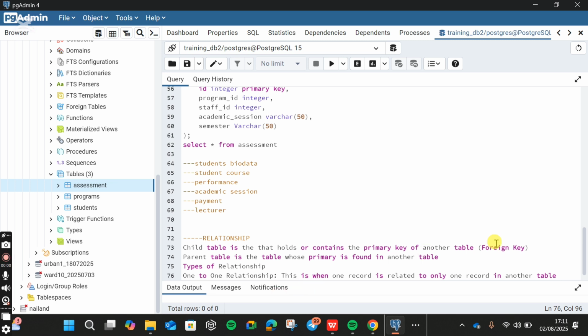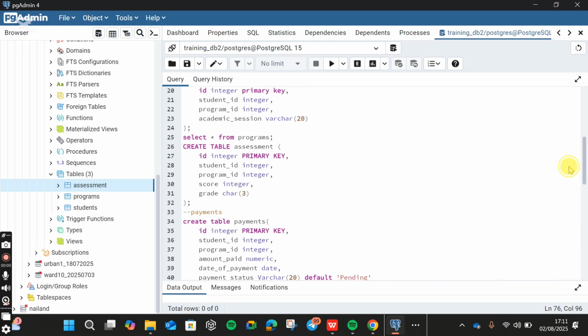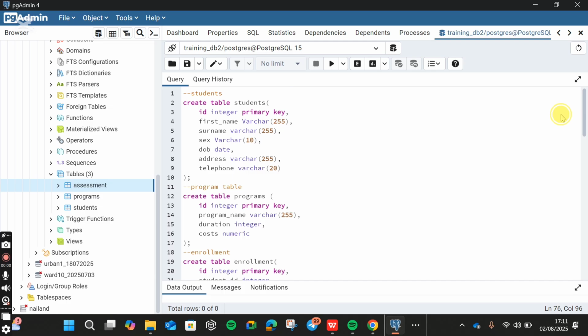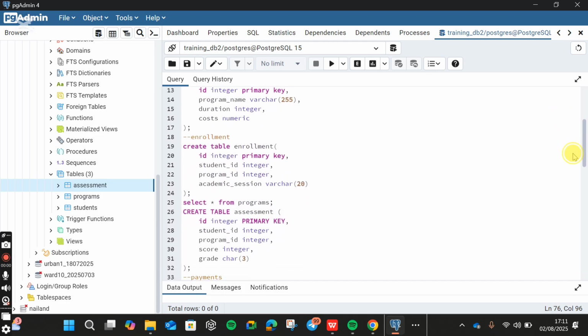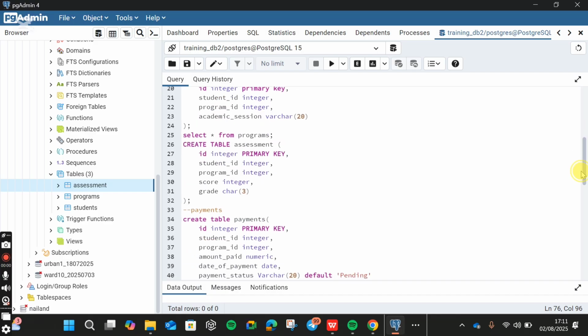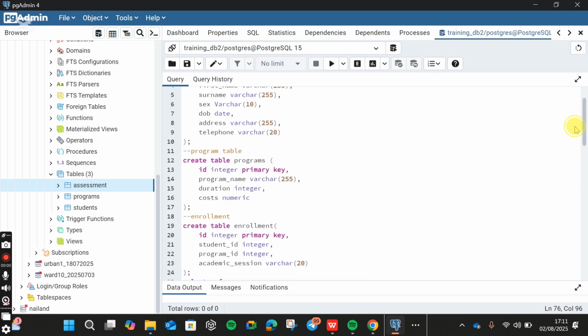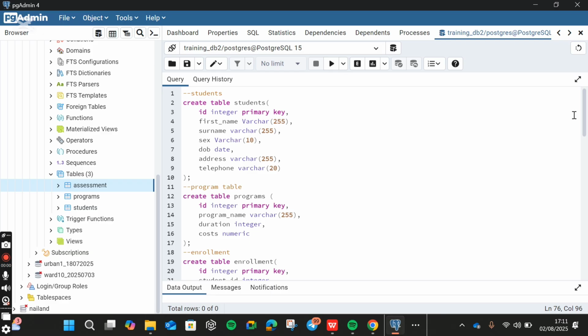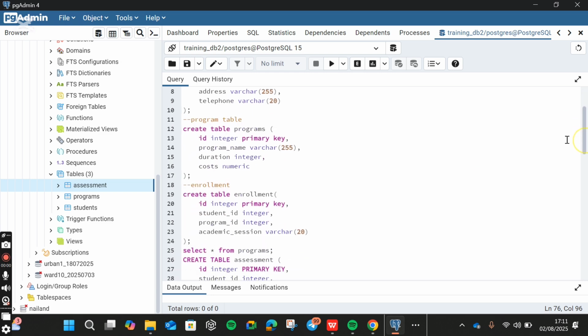So let's see if we have that kind of relationship here. Let's say for example, you cannot take more than two courses. One student should take one program at a time. So in that situation, one student will be found in the enrollment table, and the student ID cannot appear twice here, because you are allowed to take only one program.